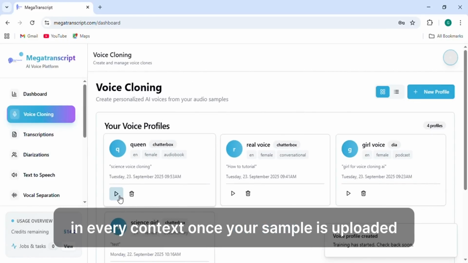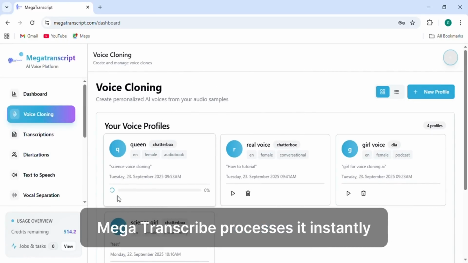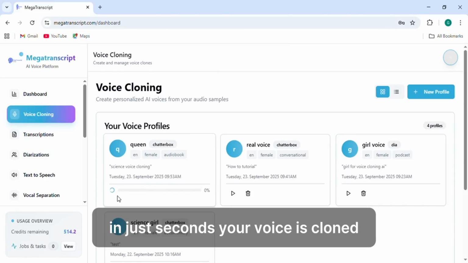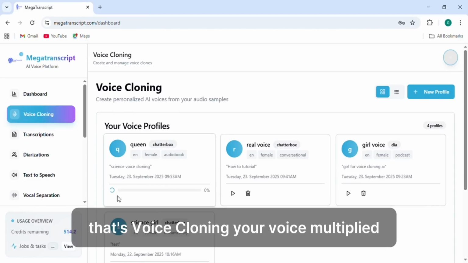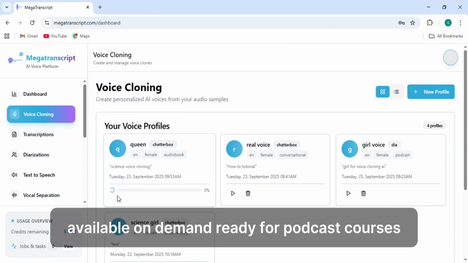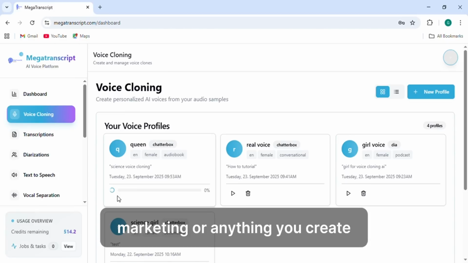Once your sample is uploaded, MegaTranscript processes it instantly. In just seconds, your voice is cloned. Not almost accurate. Accurate. An exact digital copy of you. That's voice cloning. Your voice, multiplied, available on demand, ready for podcasts, courses, marketing, or anything you create.